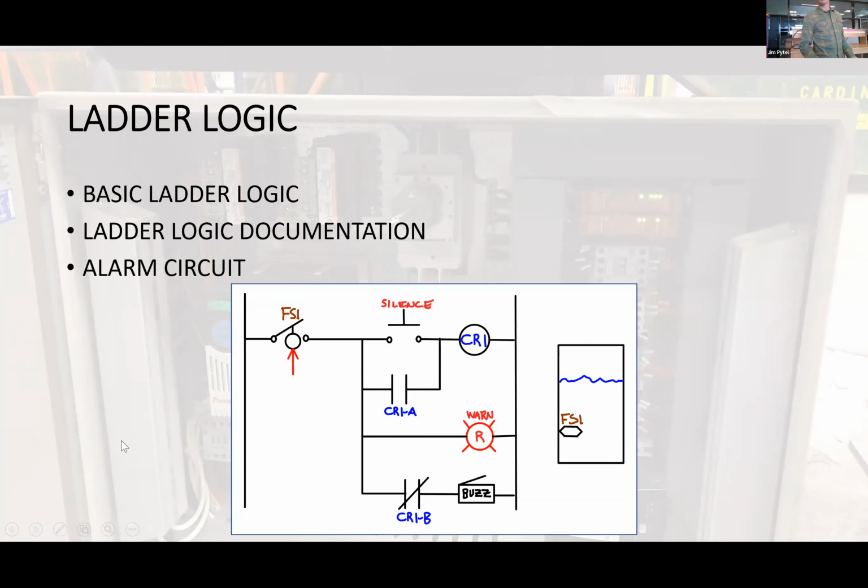The next section deals with ladder logic. And one of the most important things I think a student can understand in ladder logic is obviously the schematics, but also the concept of normally open versus normally closed, and the super, super important concept of normally open held closed, normally closed being held open.